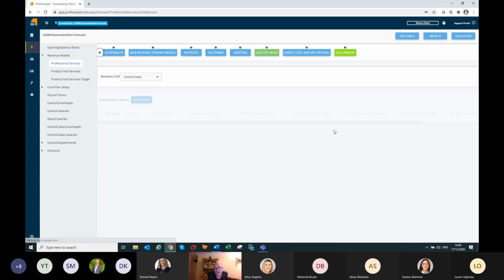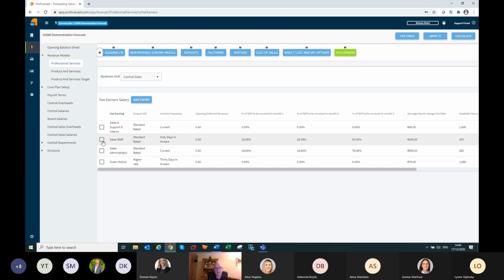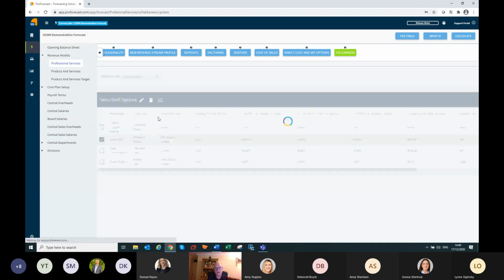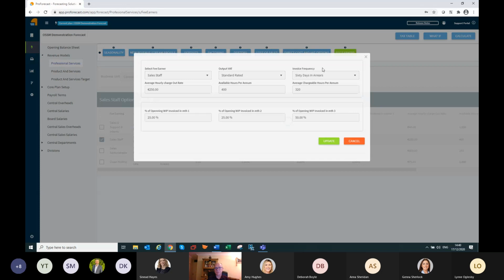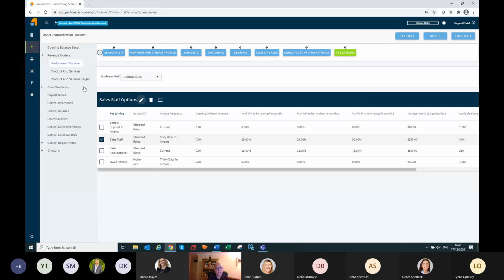And then we can look at fee earners. So individuals that generate income. So we can go in here, we can edit one, and we can decide what the hourly charge out rate is, available hours in a year, and what the chargeable hours of those available hours are. So that is setting up our professional services. That takes me on to products and services.